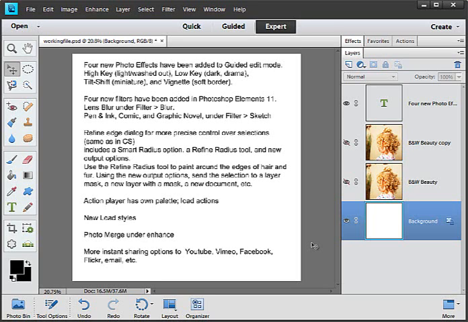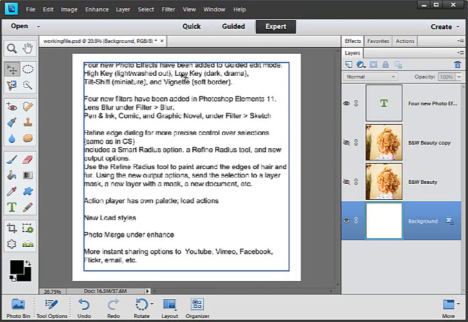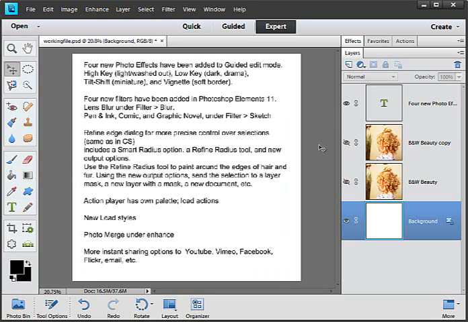I have them listed here for our convenience and also for my convenience, so I do not forget any of them. The first thing that we're going to review is that there are 4 new photo effects. Now, I don't ever use these. I may get in and play with them, but I've never really used them in past versions because I can do everything that they say manually.